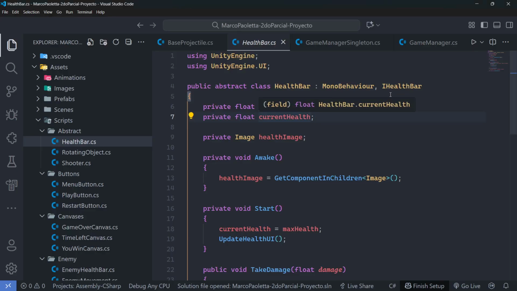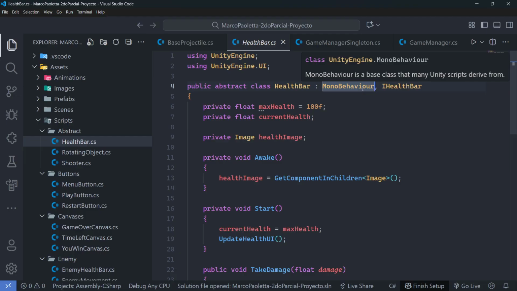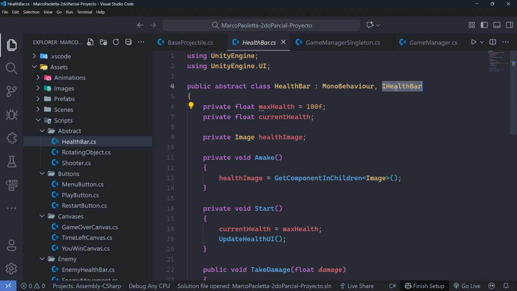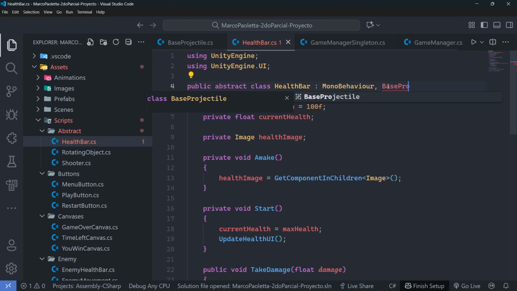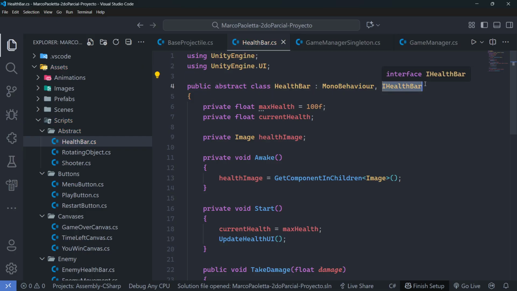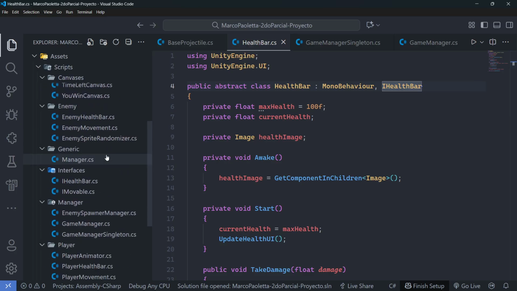And there is something also true in C#, because here I'm inheriting from MonoBehaviour, which is the default inheritance. But as you can see, I am also inheriting here from IHealthBar. In reality, if I wanted to extend another class, for example, base projectile, as you can see, I'm going to have an error. I can either extend the base projectile or MonoBehaviour. But why can I actually inherit IHealthBar? Because this is called an interface. It has nothing to do with a UI interface. It's completely different. So just for you to know that.